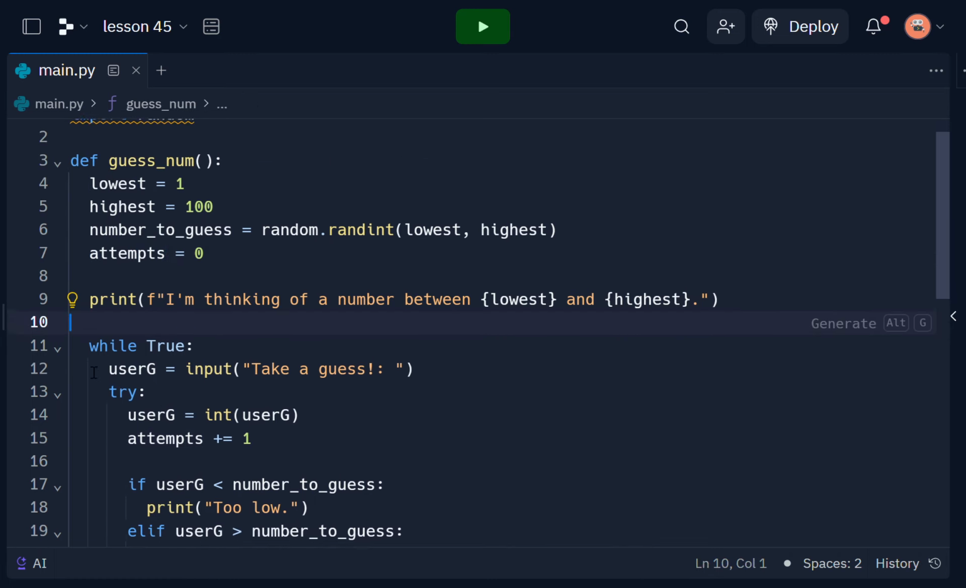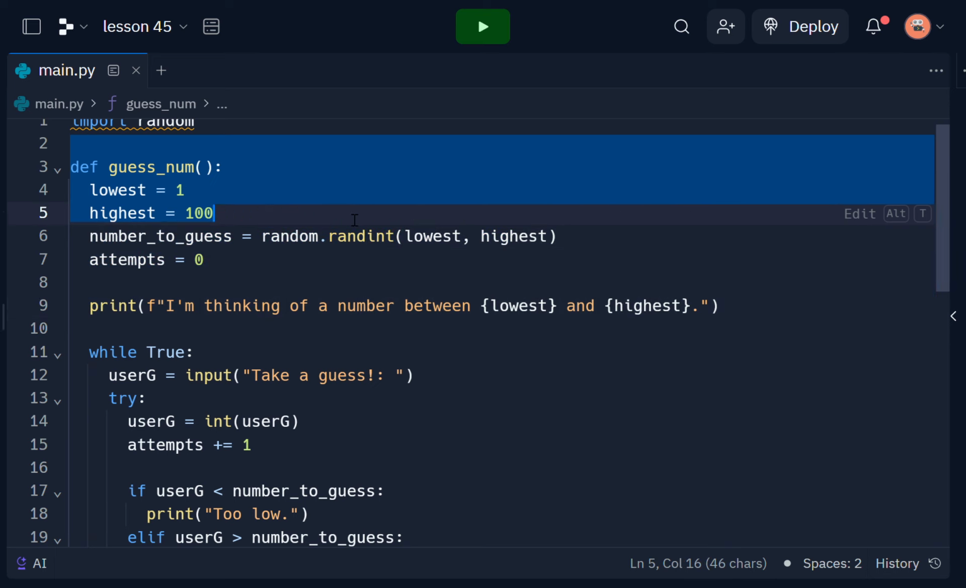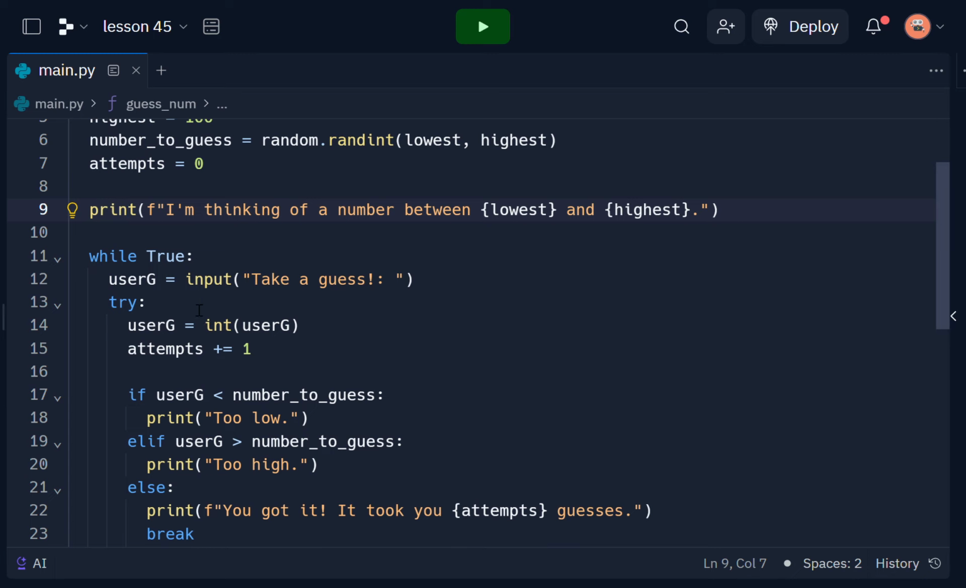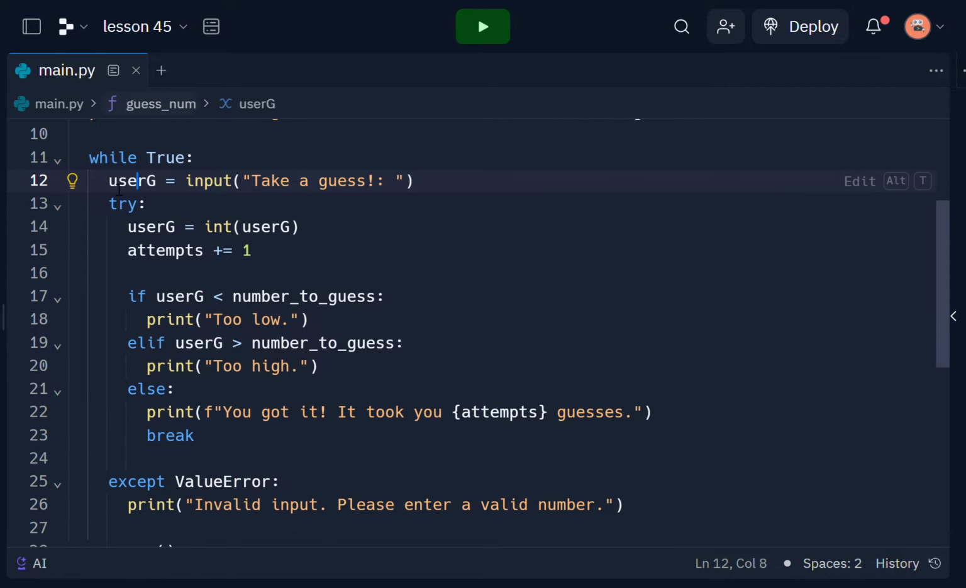Now, these are all being set as soon as the game function runs, so that when we run again, the older variables won't be used. So, print, I'm thinking of a number between lowest and highest. While True is an infinite loop, which would just stop if you break out of it. And user_guess, input, take a guess.